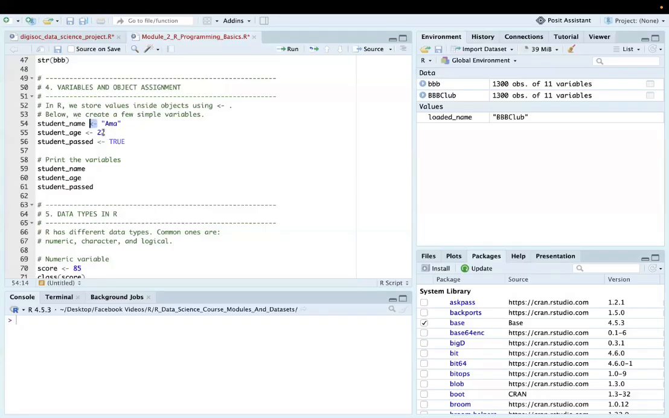Now we say student age is 22, and we are assigning this 22 to student age. What is student age? 22, right? Then we have whether the student passed the exams. That variable, or that object, we call student pass. It is a true or false question, and we are assigning true to student pass. So when you call student pass, it should return this value for you.